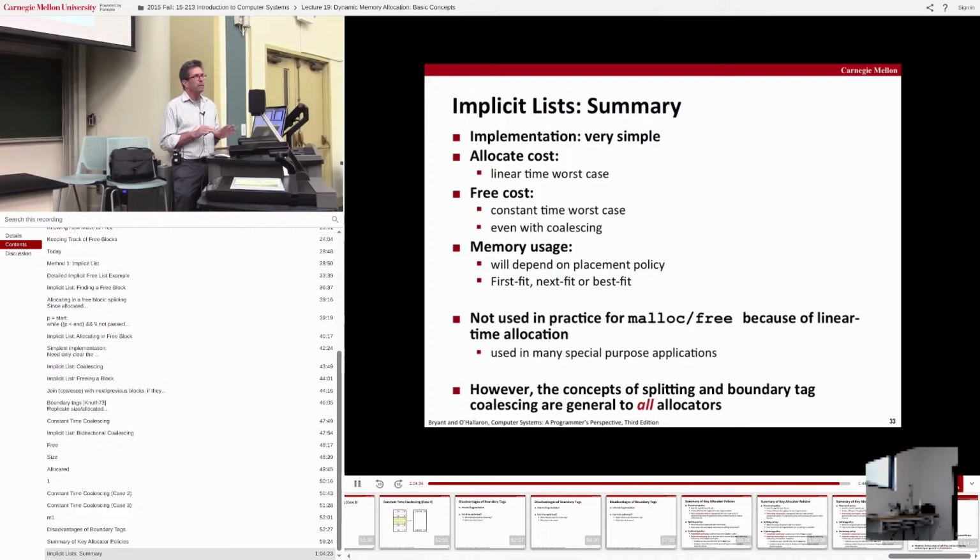This is the simplest, a very simple kind of allocator. The cost to allocate is linear in the size of the heap, worst case. The cost to free is constant time, even with coalescing. Memory usage will depend on the placement policy: first fit, next fit, or best fit.